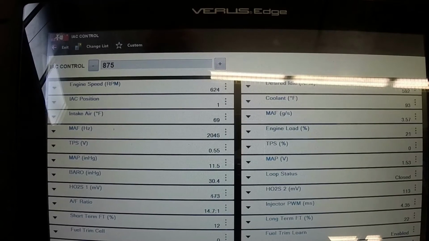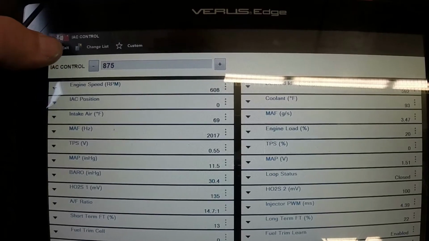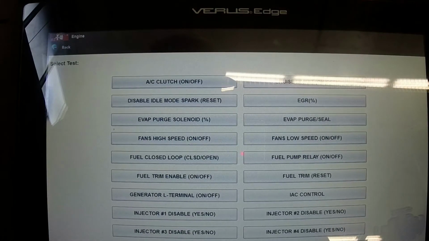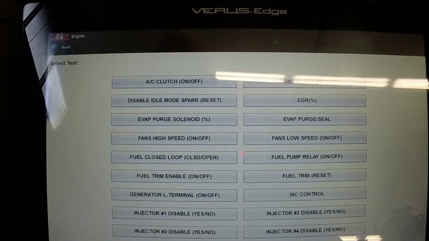So anyway, this is one active control. So let's back out of this one. When you back out of it, you hear the idle go back up. It releases control of the engine, so the engine goes back to normal.